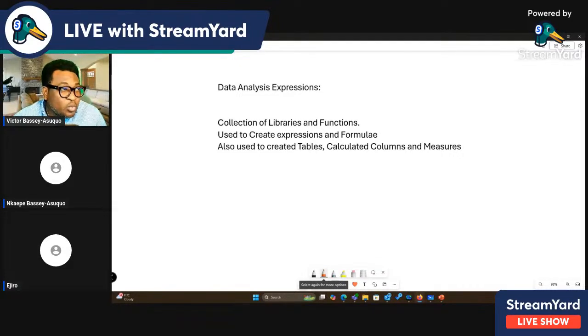Okay, so welcome everybody to today's session. We are going to be continuing on building our semantic model. This time around, we're going to see how to add measures to our semantic model. And what we are going to be talking about specifically today is something called DAX. DAX is short for data analysis expressions. That's what we will be talking about today.